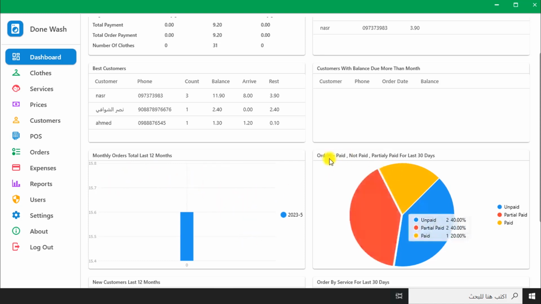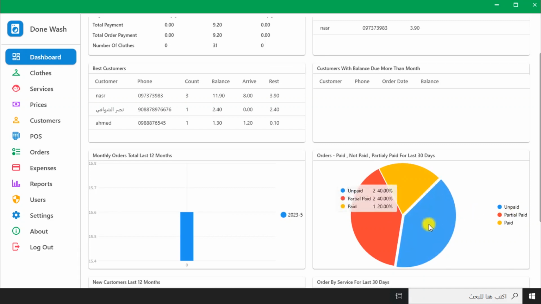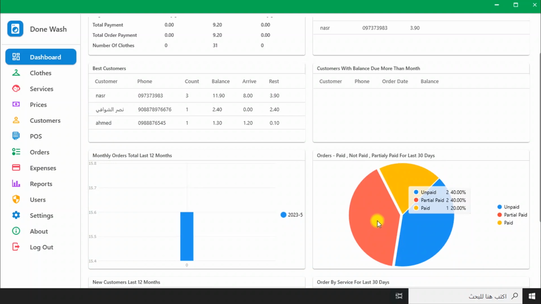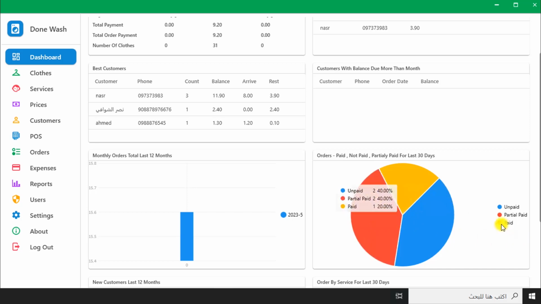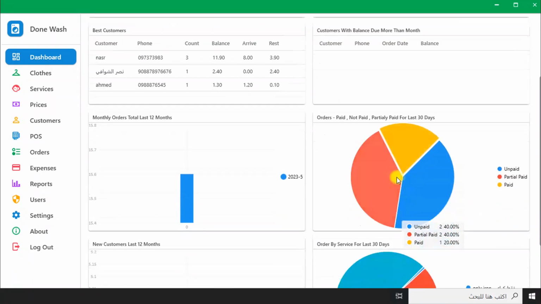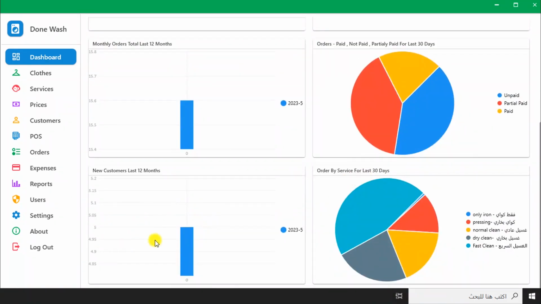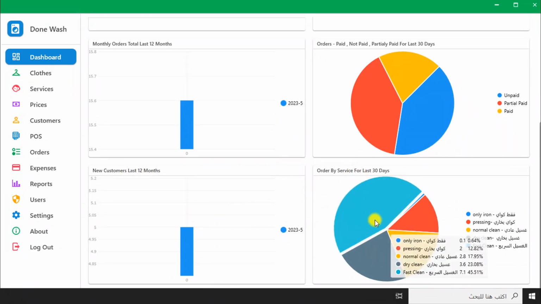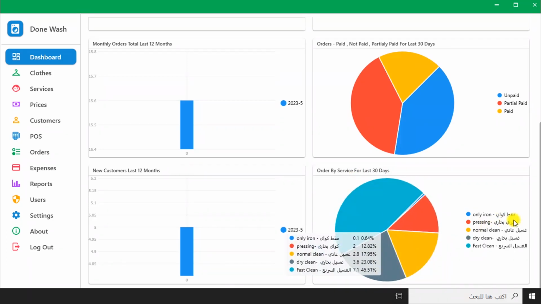Here we have categorized the orders into paid, unpaid, and partially paid. Unpaid refers to those that haven't been paid in full yet. Partially paid indicates that a portion of the payment has been made by the customers, while the remaining amount is still pending. Lastly, paid are those that have been fully paid. Here we have the new customers who have joined in the past 12 months. And here we have categorized orders based on the services provided: ironing only, pressing ironing, normal clean, dry clean, and fast clean.